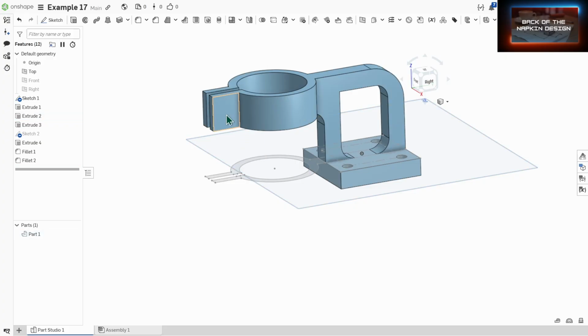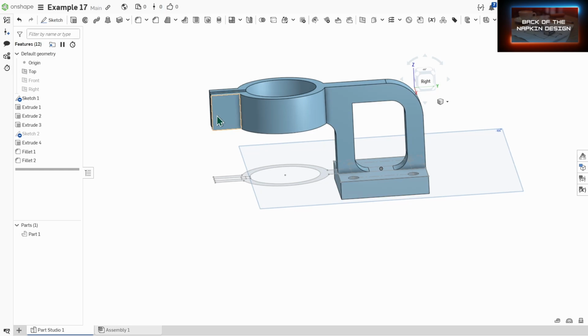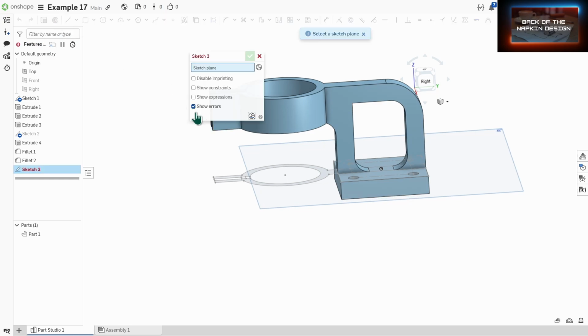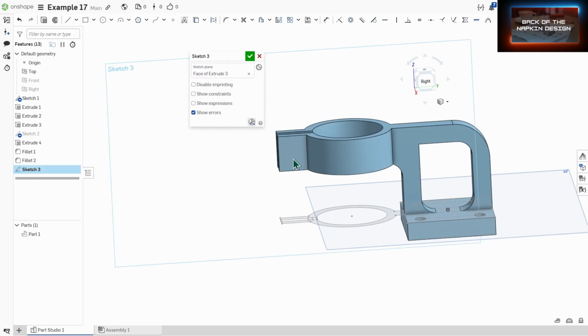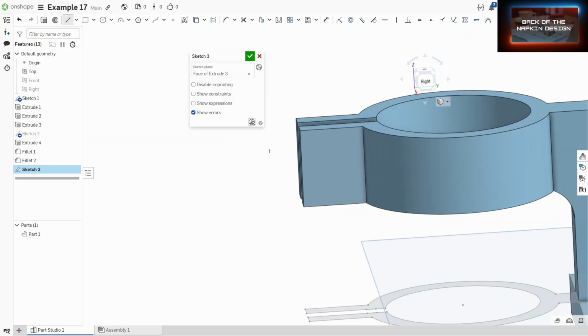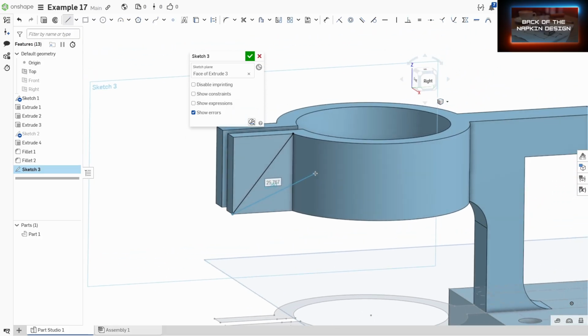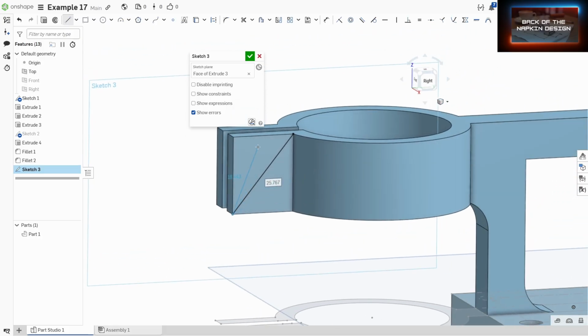Now we need to put a hole on this area right here. Let's go to sketch, choose that face. We're going to choose a line. We're going to find the intersection. We're going to find the center line of this surface. Let's choose point. And that right there is the midpoint. The little thing down there shows you midpoint.